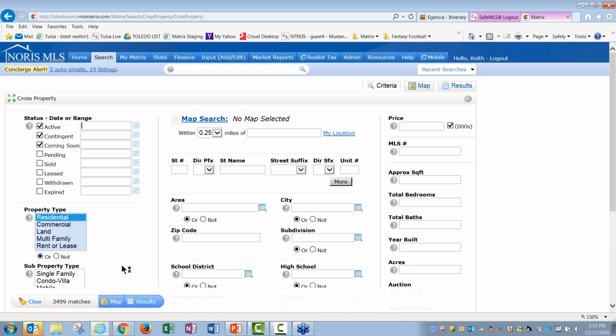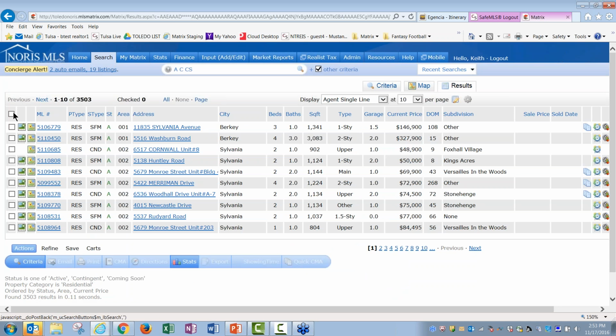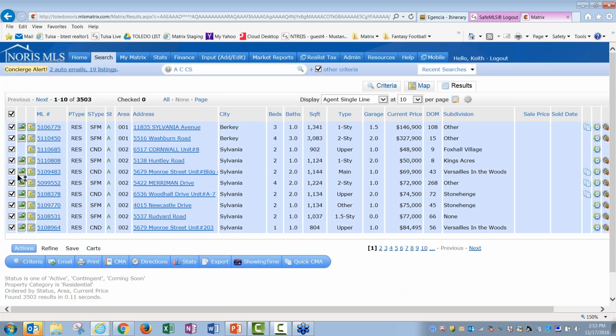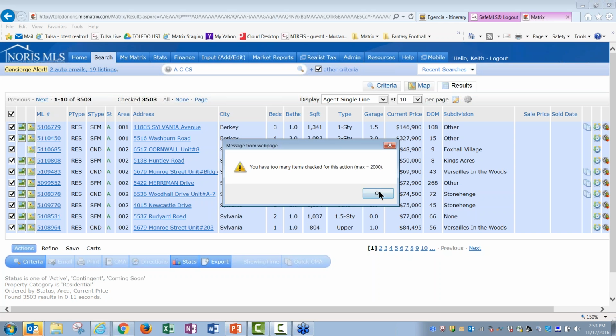Does it matter what status I do here? Okay, I'll just leave it like that. I'll go to results. Just remember, if you hit this select all button, it only selects the first page, which in my case is 10 listings, not all 3,503. I need to hit the all button here to get all. And I've got too many to do, so I can't use my print button here.